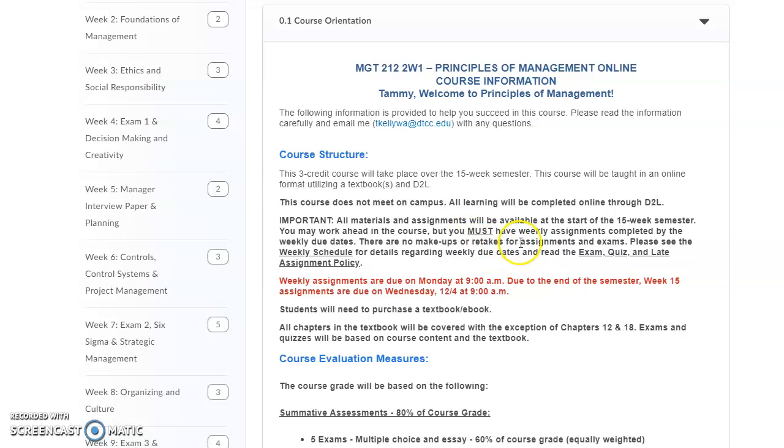So you can work ahead in the class, but you must have your weekly assignments completed by the due dates. There are no makeups or retakes for assignments and exams, so you have to make sure that you do everything by the schedule, or you will receive a 0. Unless you have an extenuating circumstance, but you must contact me prior.